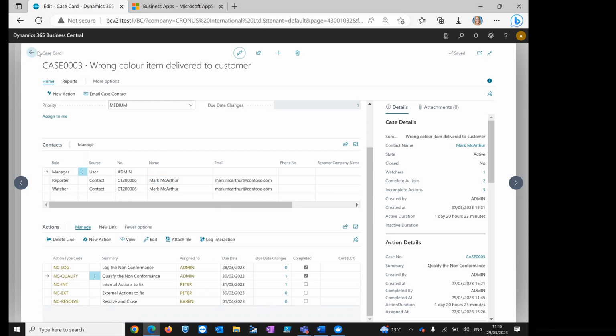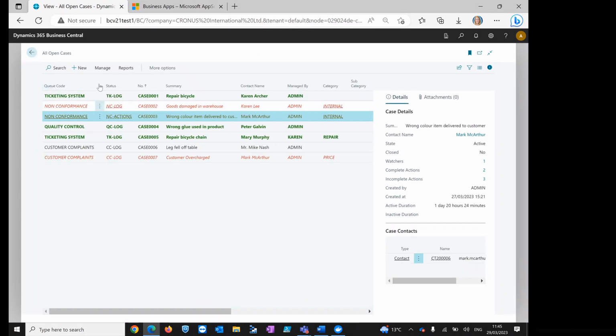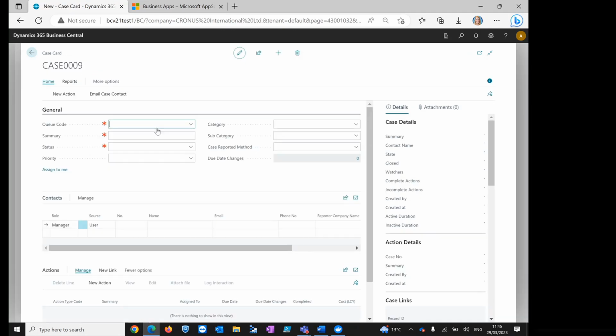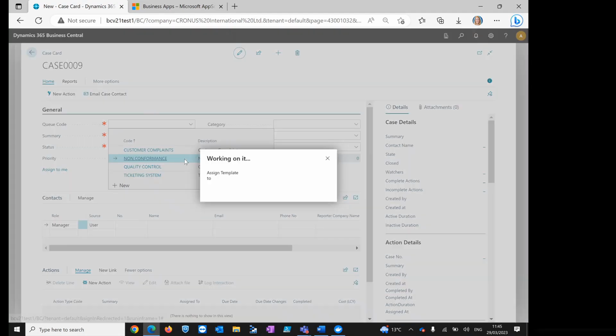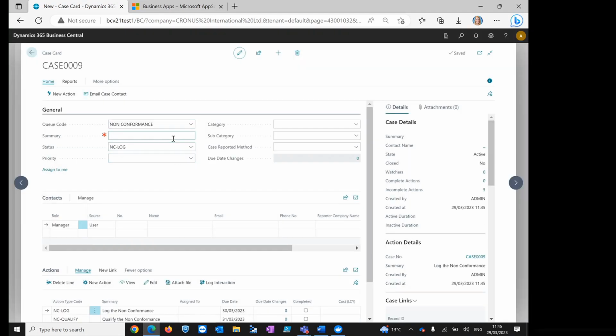So what I might just do then, just very briefly to finish up, is look at quickly logging a case. So you'll just select from your list of queues. We'll just stick with the non-conformance. You can enter a summary, and also you can, in the setup, specify what details in the header part of the case that you want filled in. So you'll always want probably to enter a summary, and maybe a case reported method. So we'll just say, for example, incorrect packaging.